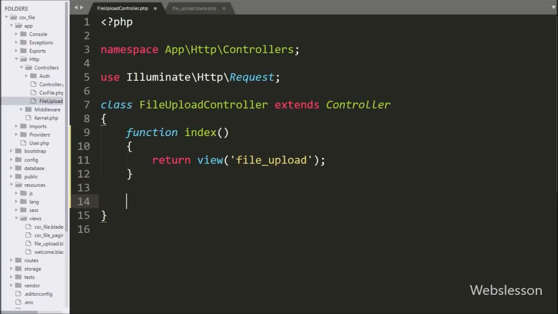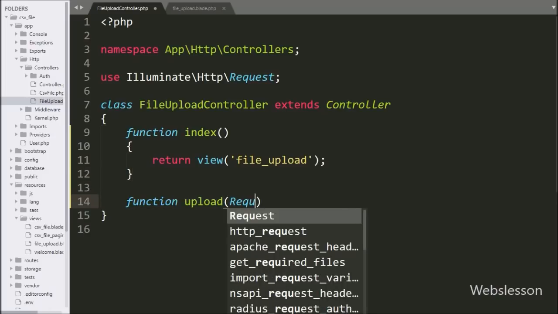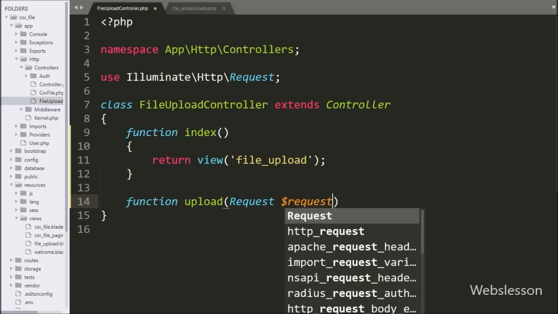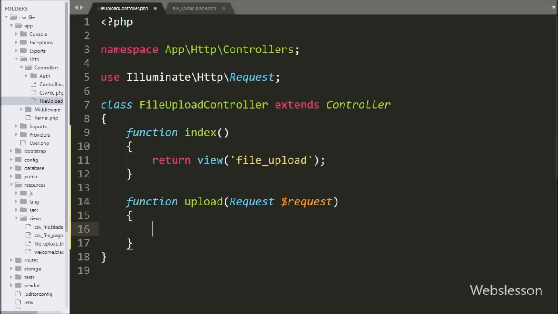Now we move to the file upload controller, and here we create the upload method with request argument. This method will receive the request for the upload file.